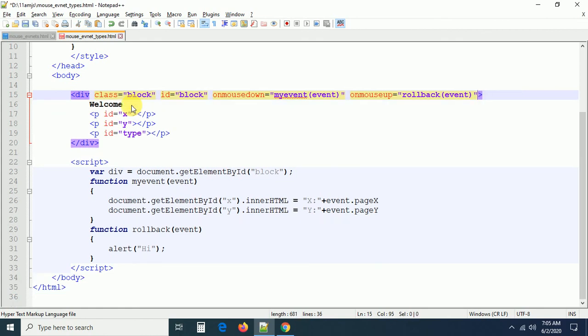Like this we have so many events, guys, right? So this is how we can access the event types in the event interface and the event properties from the event interface, guys, right?